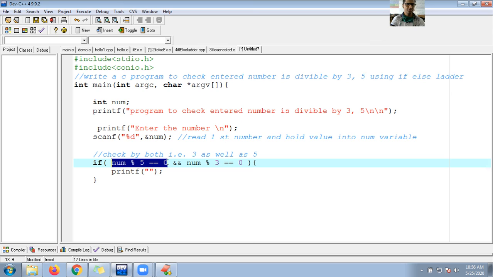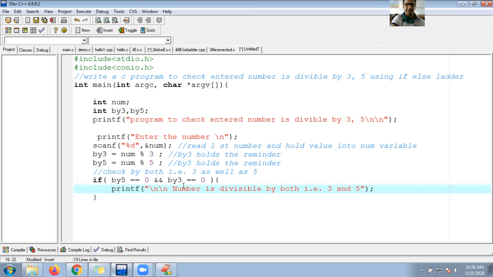If the remainder becomes 0 for both by 3 and by 5, then I can say the entered number is divisible by both, that is 3 and 5. So what should I do here? Let me show that number. So let me use slash n here, and %d. I want to show that number, slash n, and here comma, I can use my number.